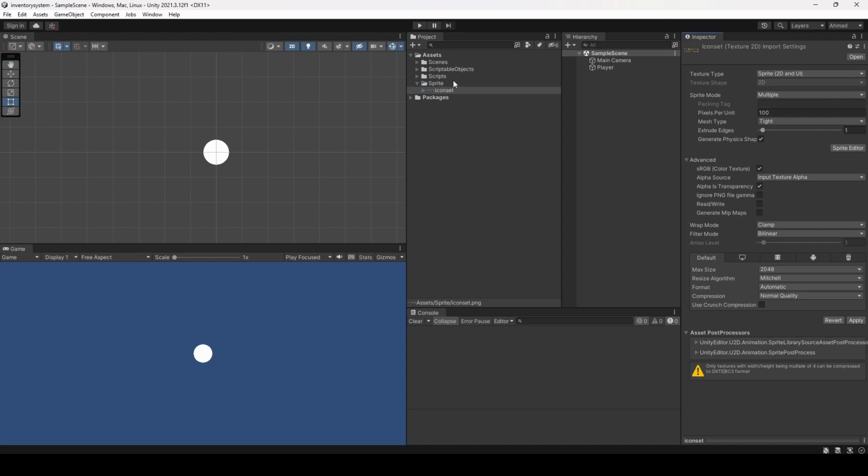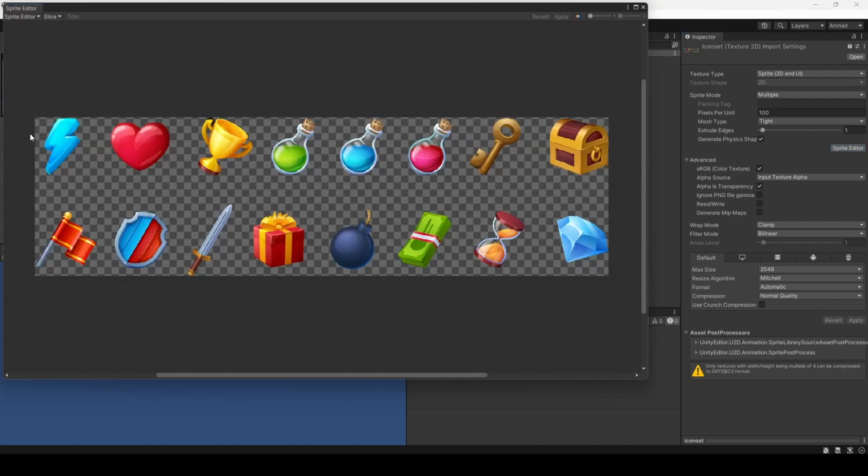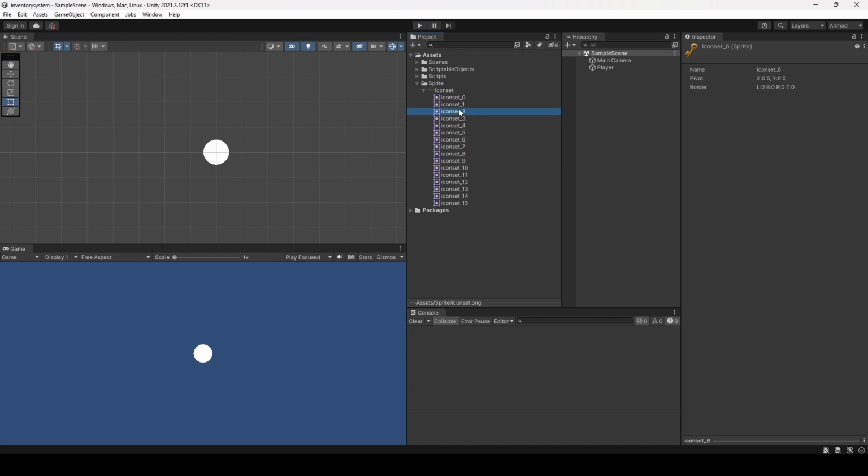Create it as Multiple because we have multiple items here. Okay, we have 1, 2, 3, 4, 8, 16. Let's just slice it automatically, and we get 16 items. Okay, let's just pick randomly. For example, we would like to create this trophy. Let's create the trophy in our ScriptableObject.